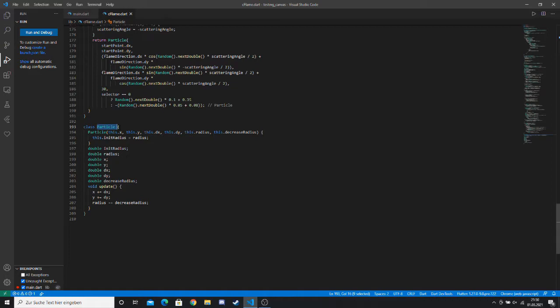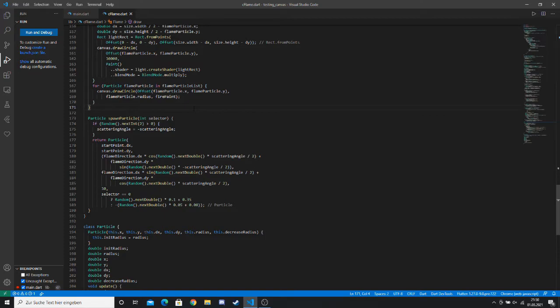So we have our particle class, which basically takes x, y, delta x and delta y, the radius, which is 30, and the decreased radius. So in update, we add delta x to x and we add delta y to y, and we're going to subtract decreased radius from radius. So this is the reason why here's a minus. If here's a minus, the particle actually gets bigger. So this is for smoke particles. And yeah, this is actually all the code.